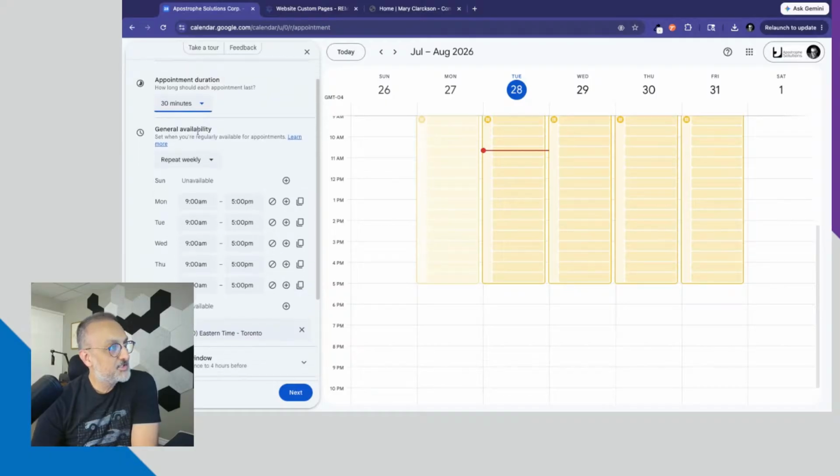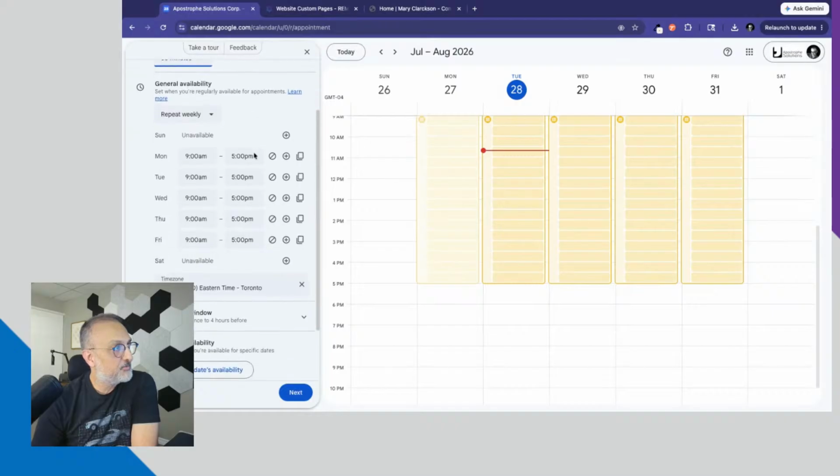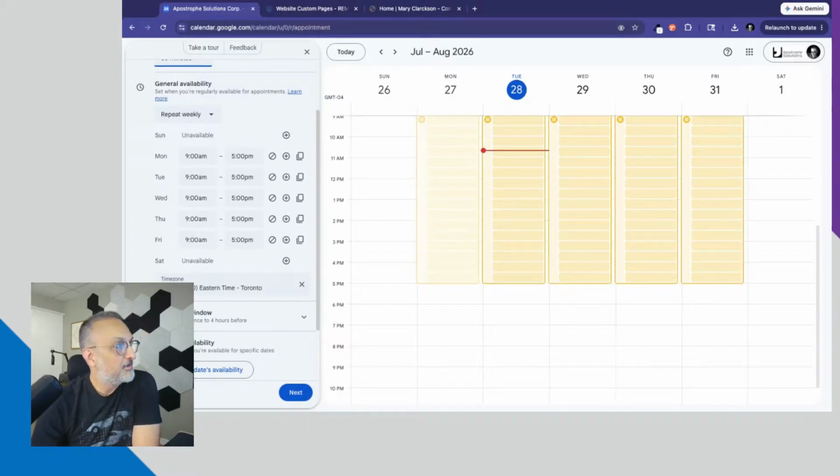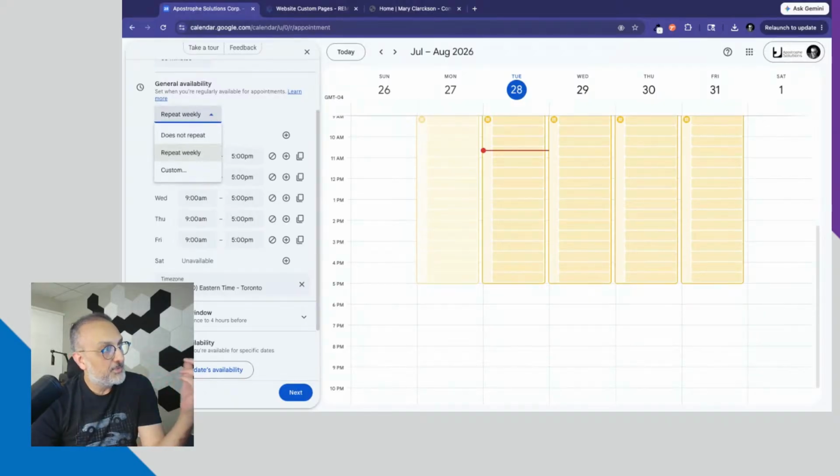The next section, it says, okay, so what is the general availability? All right, so we can configure the general availability of the time of the day and the days of the week that you'd be available for this booking. The rest of it will appear as if it's already booked or you're not available during that time. So firstly, you can select whether this is going to repeat or not.